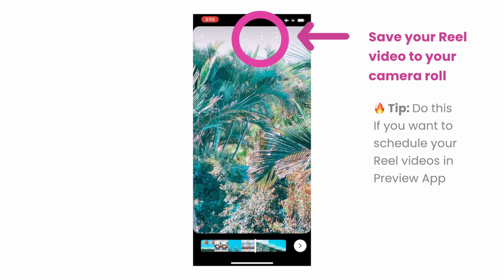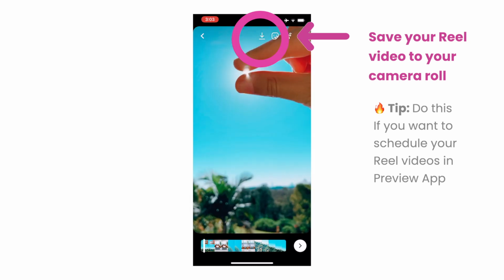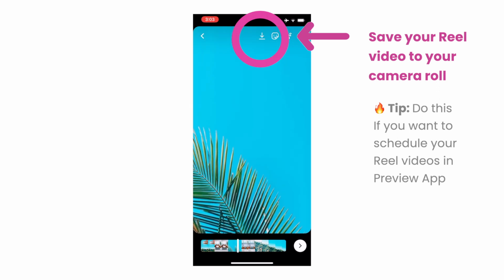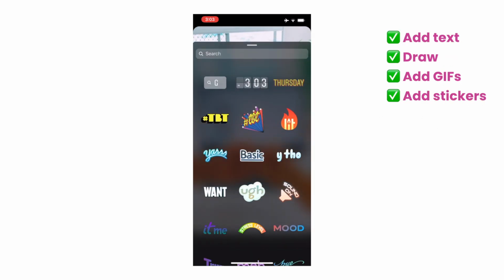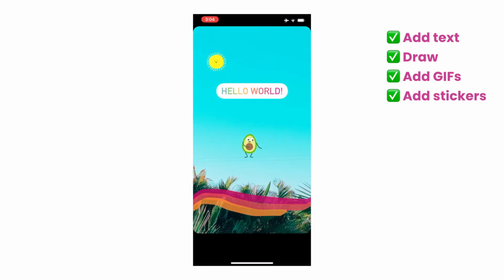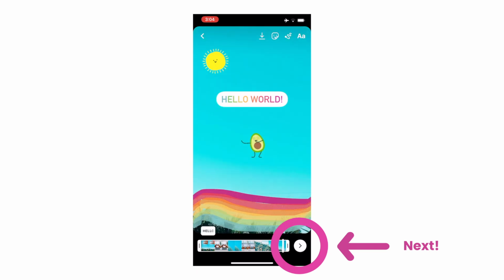But basically, you just have to save your videos, then upload them inside of your Preview app, and this way you can plan your feed in advance and post later. Alright, on to the next feature. You can also add stickers, GIFs, text, and you can also draw. Once you're done, press next.